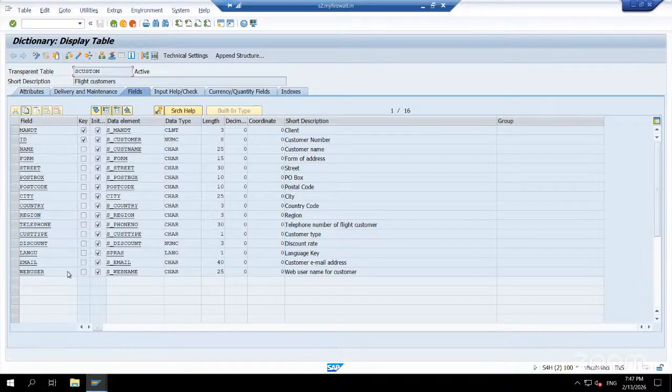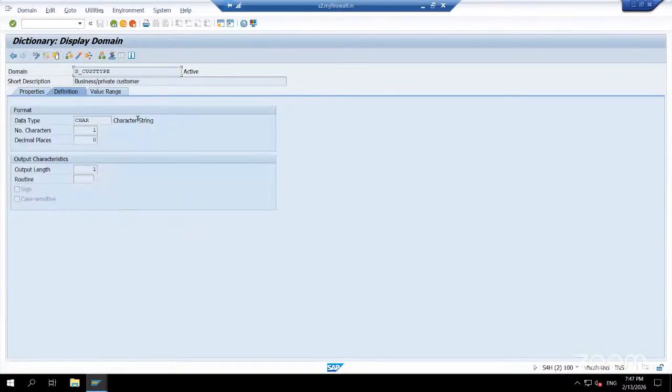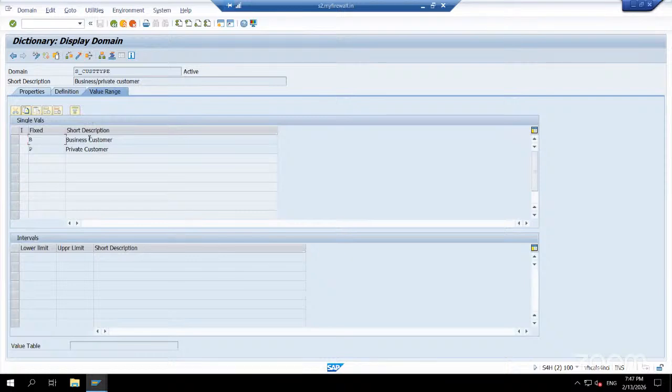If you go here, customer type, go to your domain, right? Go to value range. You see here, B and P, meaning while inserting the data into the table, only these are allowed. The table will be like this. The flow is like this, right?